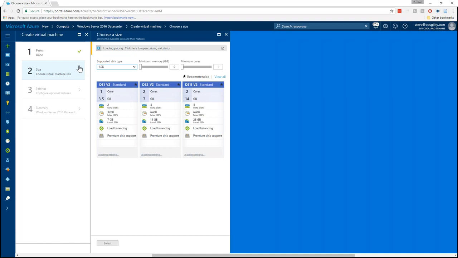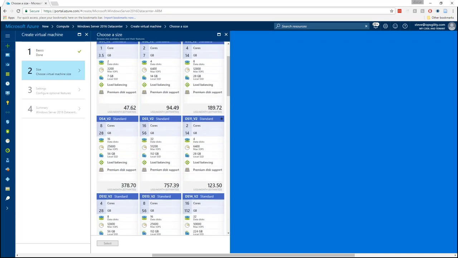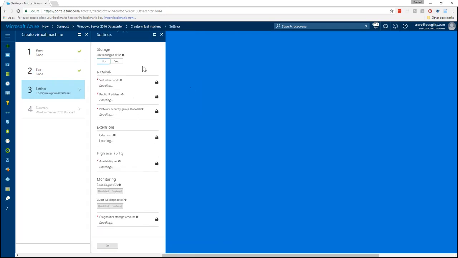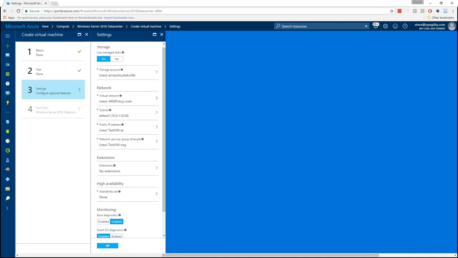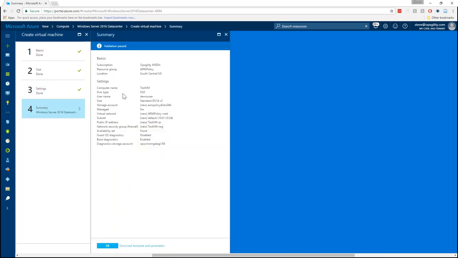Now here's where it'll get interesting. We're going to choose a VM size that is not allowed by policy. So I'll just choose, I'm going to look for the most expensive one here. How about the DS14 V2? It's about $1,000 a month roughly. Okay, so I'm going to basically accept the settings here that are defined.